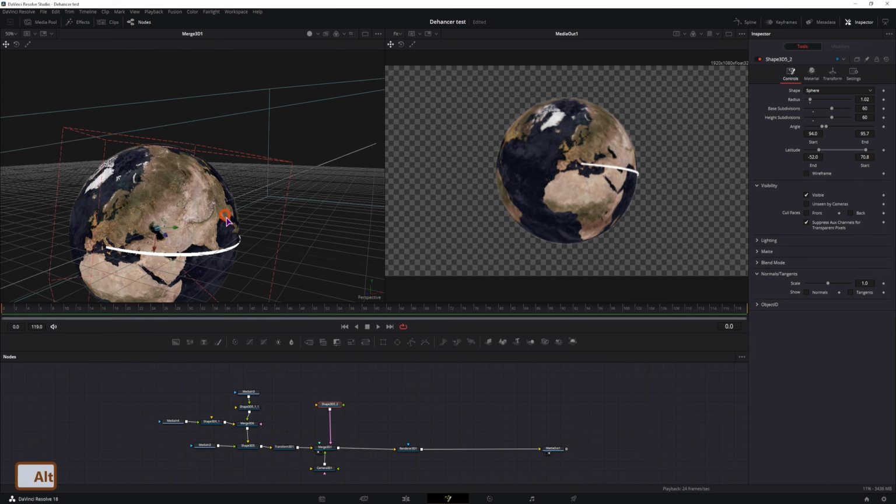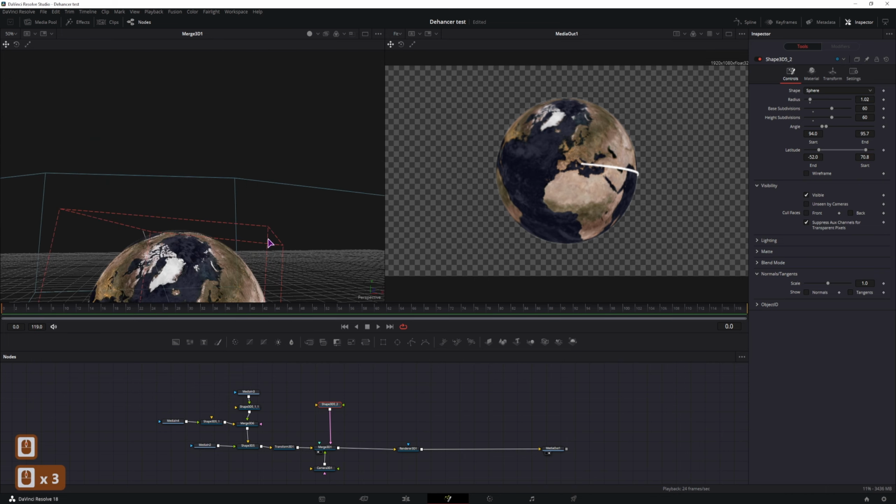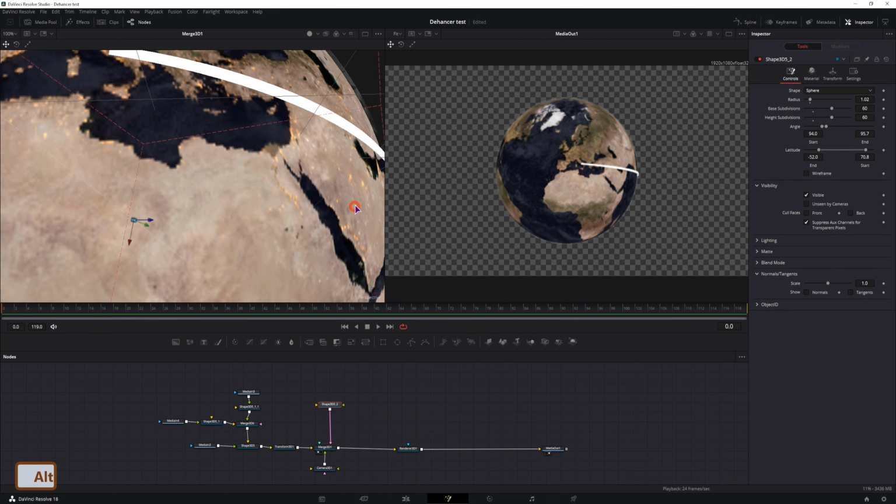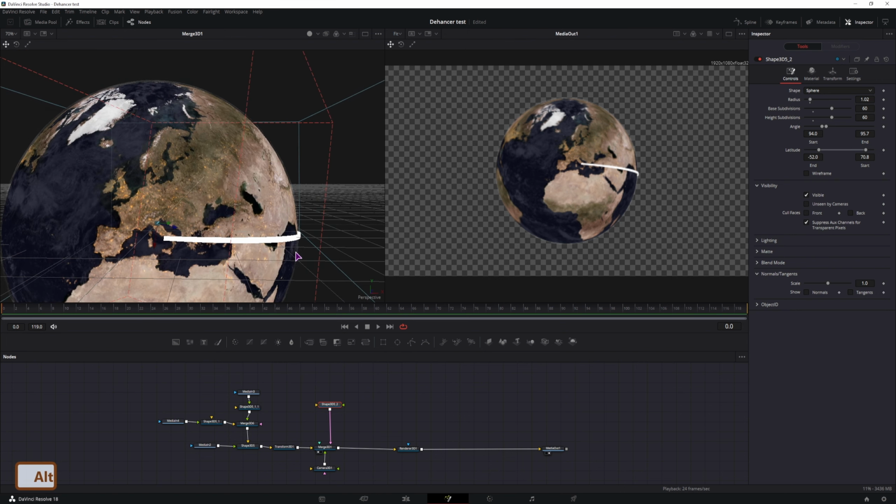So this could be it. Now as you can see, the line is very close to the surface and at the moment there is no shadow. We'll fix that in a moment.